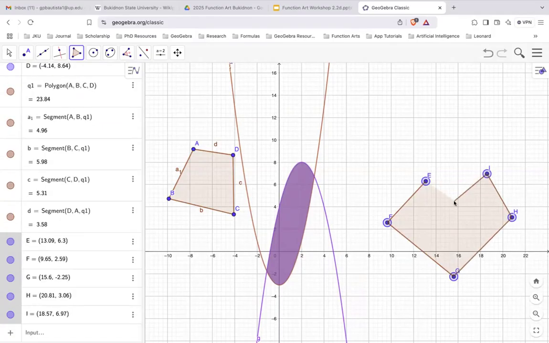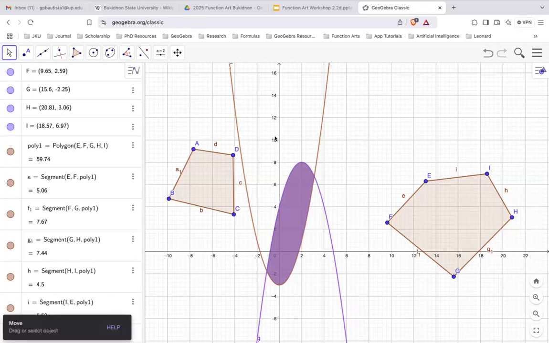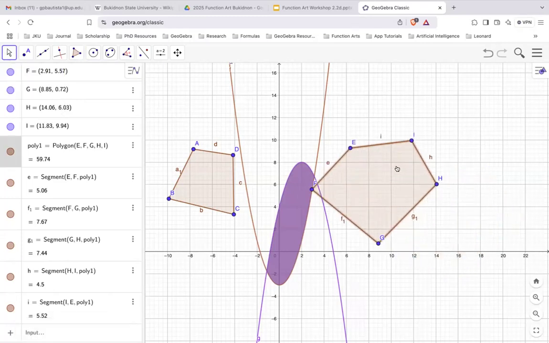And to close the polygon, you have to click on the first vertex that you clicked earlier. So for example, here E, you have to click E to close the polygon. And again, you can change, of course, the properties. Like, for example, you can change the color.